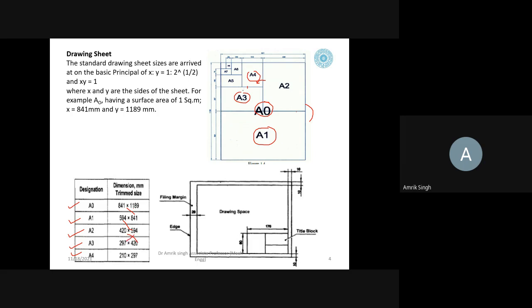Then after A3, you get A4, and from A4, if you double fold, you get the A5, and if you fold A5, you get the A6, and if you fold the A6, you get the A7. Okay. So normally we use A0 to A4. So this is as far as the drawing sheet is concerned. So these are the standard sizes which are used.